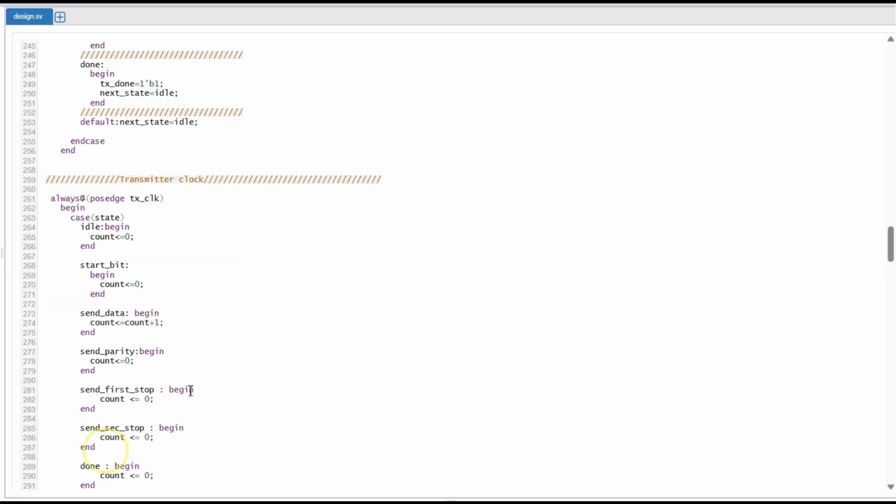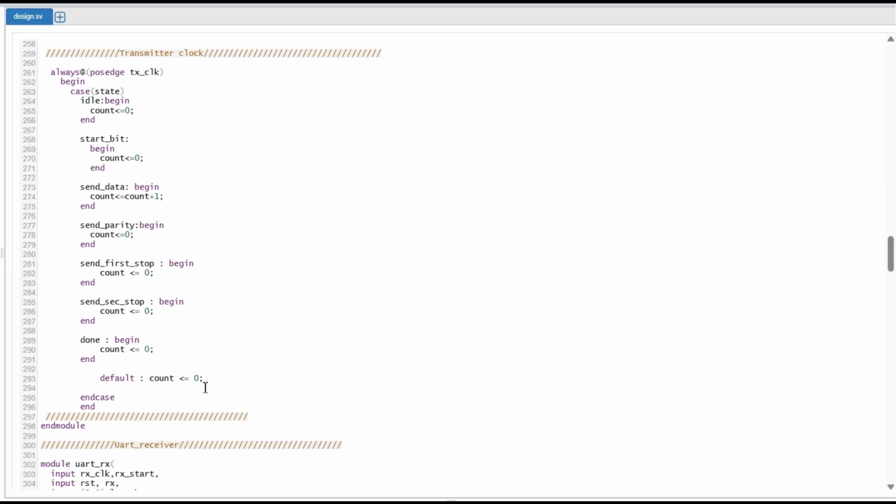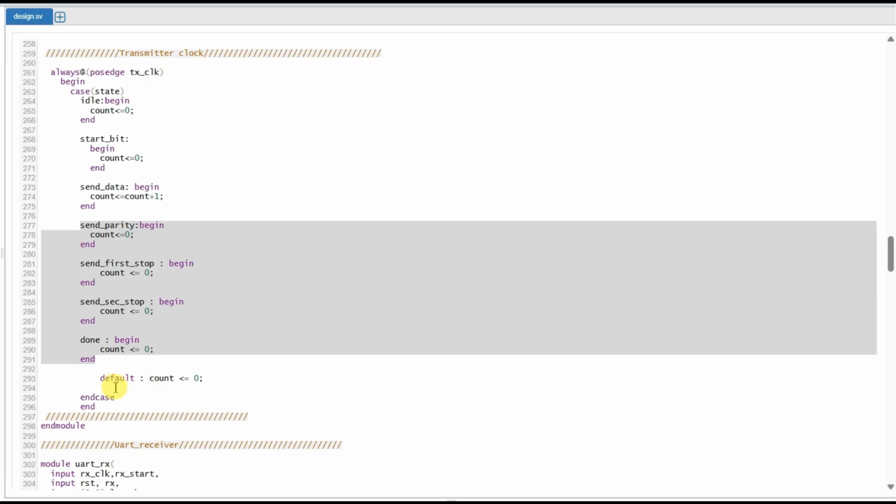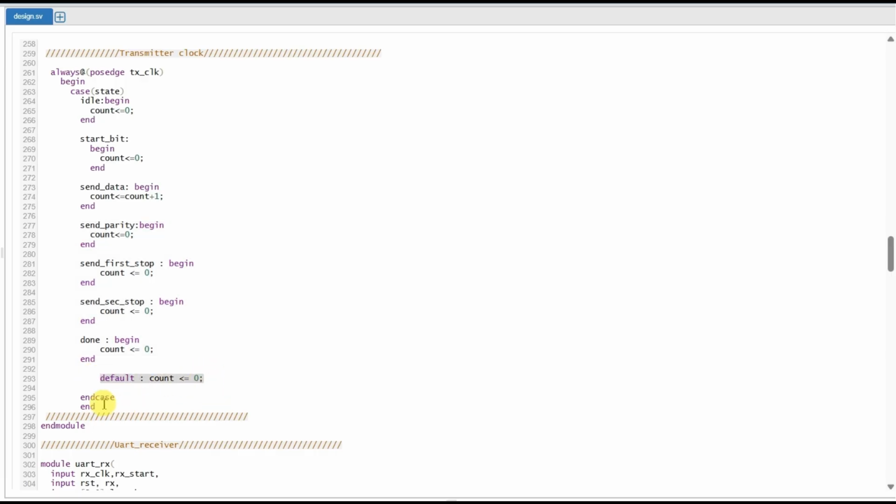Next is the count logic. I have written it in a separate always block for the transmitter. Count counts the number of bits sent to the receiver side, that is the TX line. So in the initial state count is 0, in the start state count is also 0. In send data we are sending the actual bits, so we increment count to count plus 1, and in all other cases count will remain 0, and default also count is 0. So we end the case here and we end the module of our transmitter.